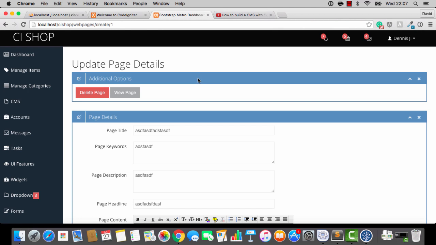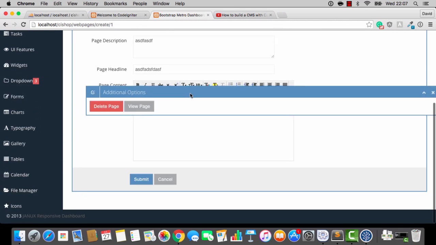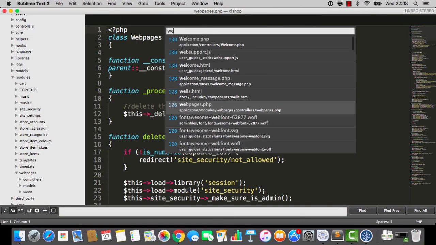I'm not entirely happy with additional options at the top. This should really be down here. Now, I know that store items has a thing at the top with some buttons, but it kind of works for store items. I don't think it works here, so I hope you'll forgive me, but I would like to change that, right?